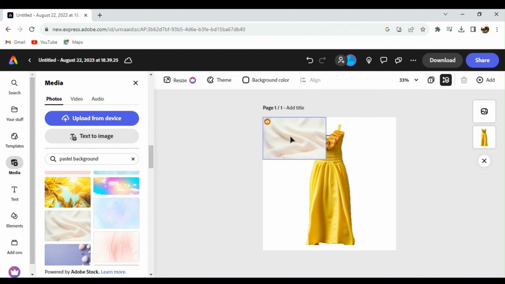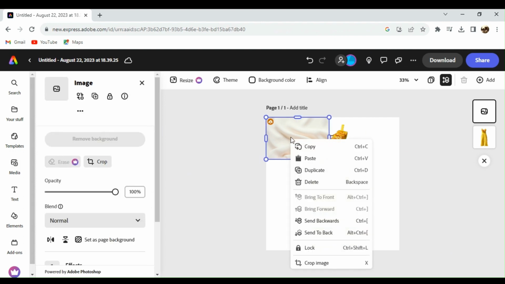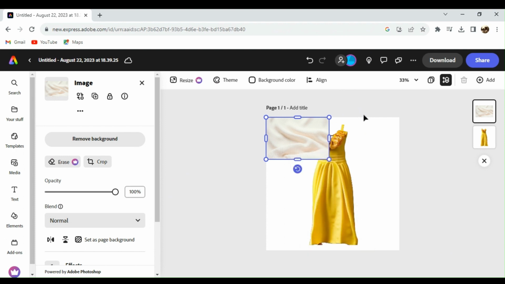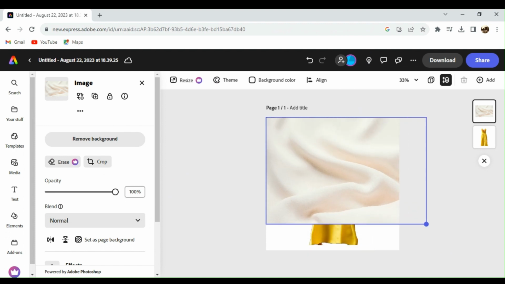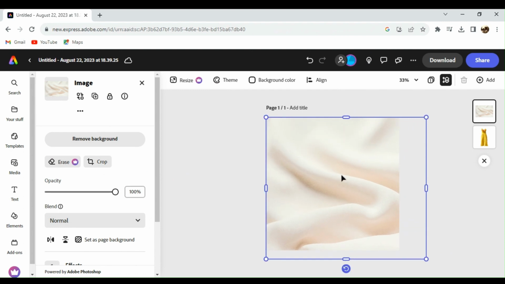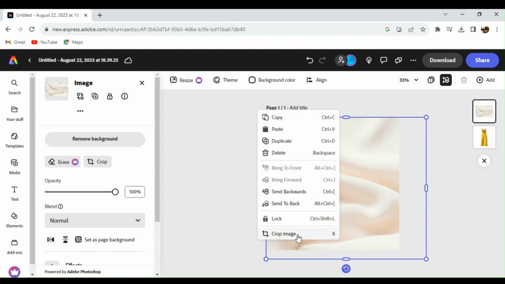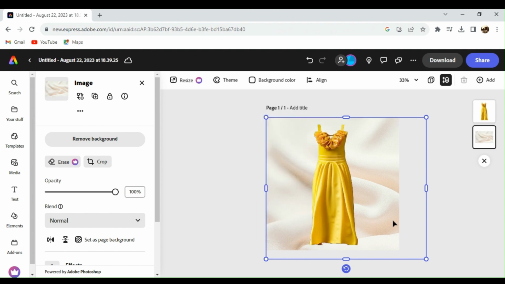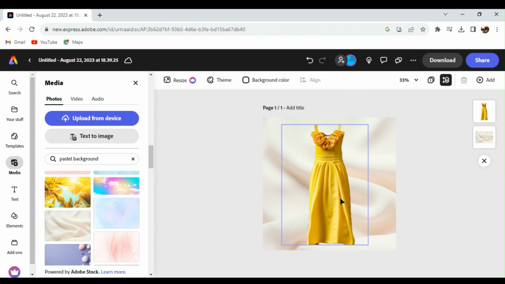Now I would like to use this photo right here, so I'm going to simply resize this one first, since there is no set as background prompt when we right click onto the image. So I'm gonna send this backwards, and basically that's how it would look.